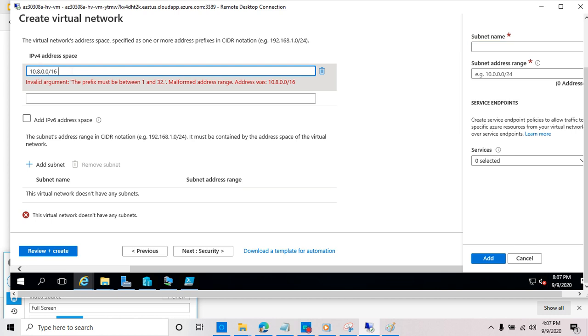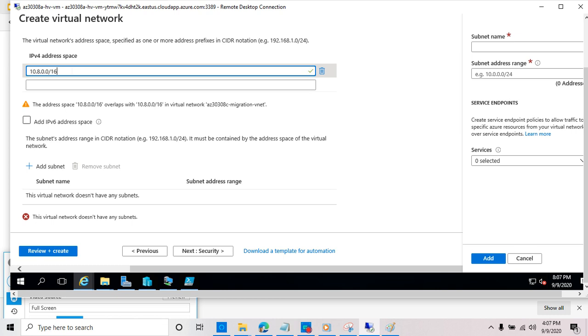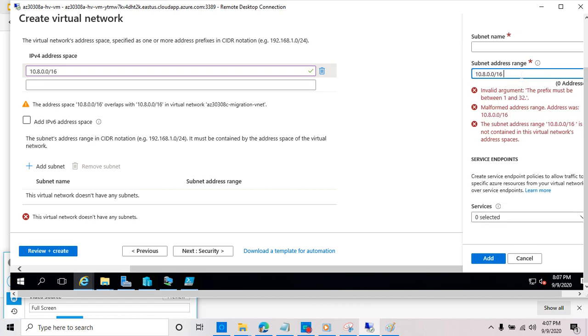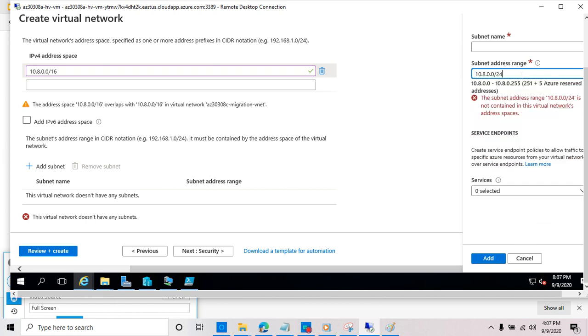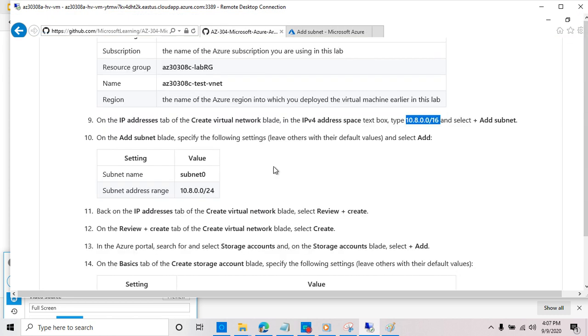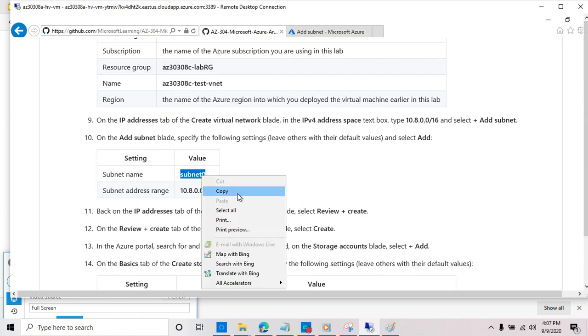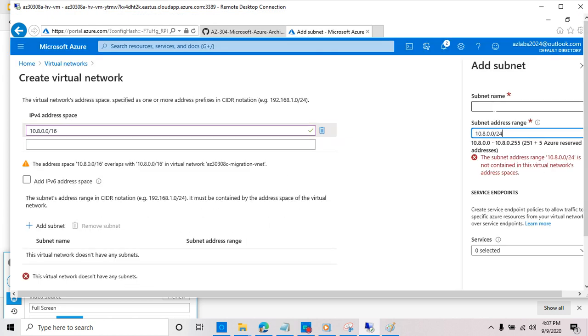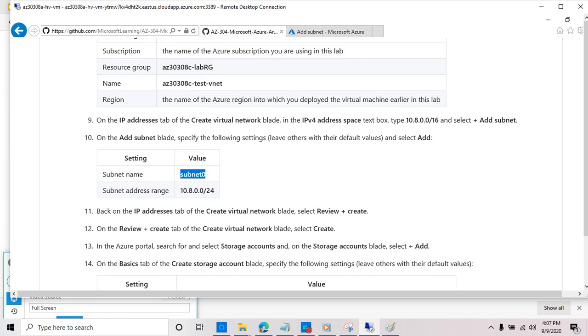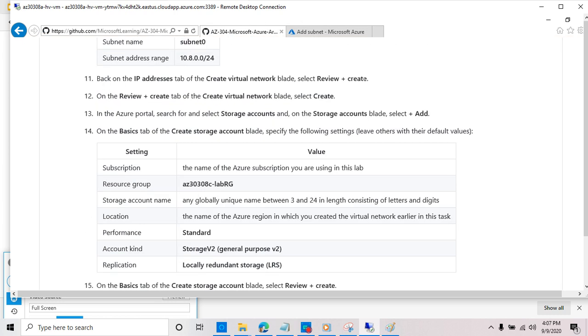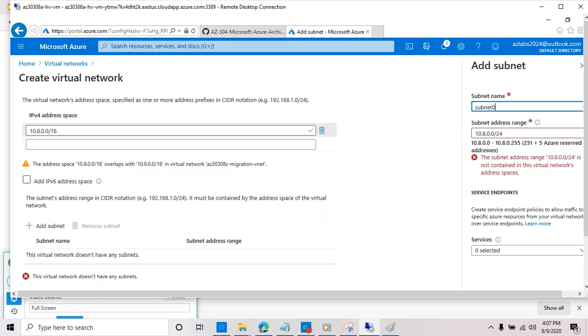Sometimes when you have a space, it looks like it's a real number, but you get the warning. So get rid of the space, and here's the IP address name, and I bet the range is again going to be 24. And let's get the name of it. It's the same name, subnet 0. It's configured the similar way as the other subnet that we have already configured. So review, create, and create.